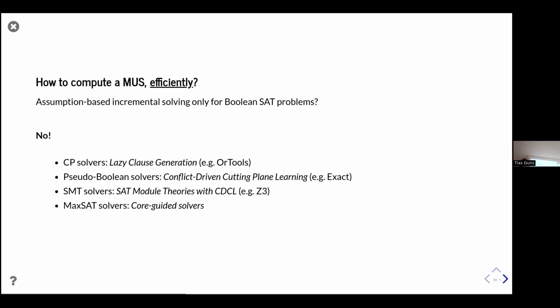There are other solvers too. Pseudo-Boolean solvers are sometimes also based on top of SAT solving, or in the case of the solver in CPMpy, Exact, it's a conflict-driven cutting plane learning solver, but it also supports learning and assumption variables. In satisfiability modulo theories, many SMT solvers like Z3 are built on top of CDCL algorithms, so they also support that, and also within MaxSAT. So it's not just for SAT research.